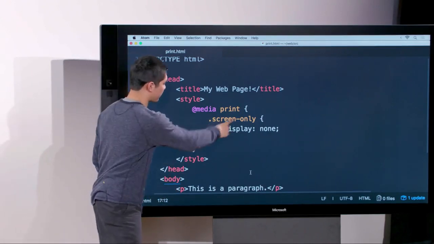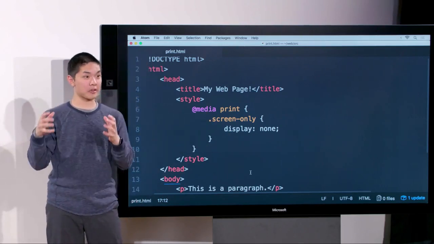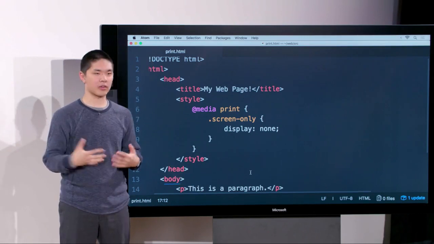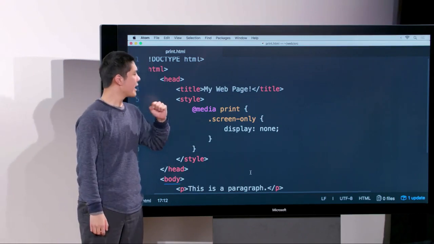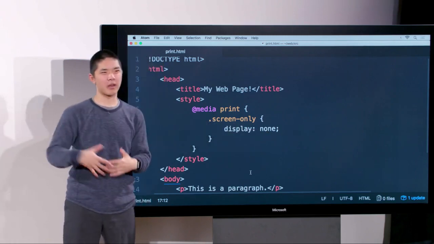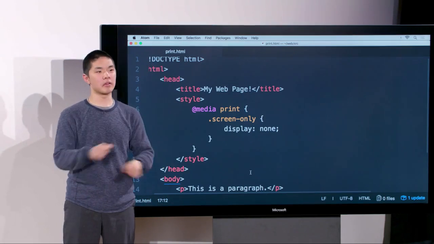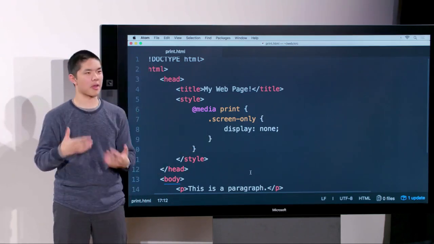And then .screen only. Remember that dot is a way of specifying select everything with a particular class name. Down below, we had a paragraph whose class name was screen only. And here I'm saying take anything whose class is screen only and set its display property to none. And if you haven't seen this before, display property being set to none means make it not visible. In other words, it's not being displayed. And we'll see other examples of the display property later.